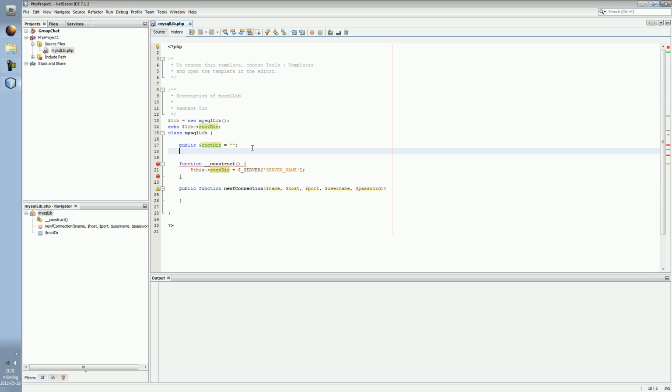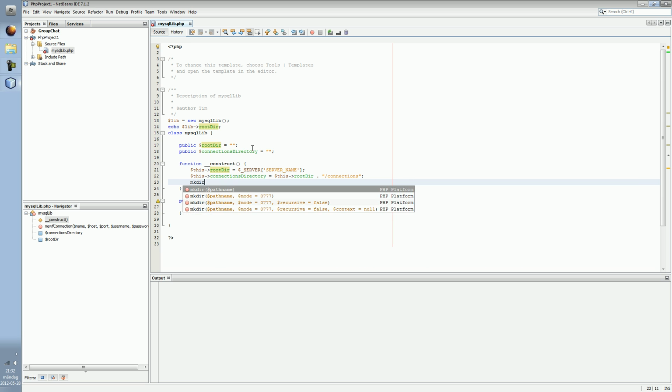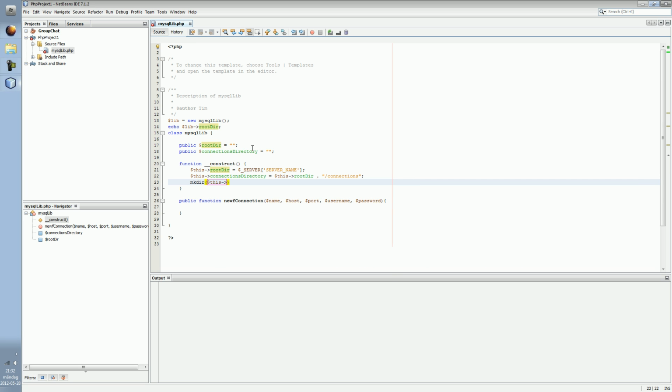Private. Now I'll say public connections directory equal to, let's do that, and then say this connections directory is equal to this root dir, and append a slash, and then append slash connections, and then we'll do mkdir this connections directory.